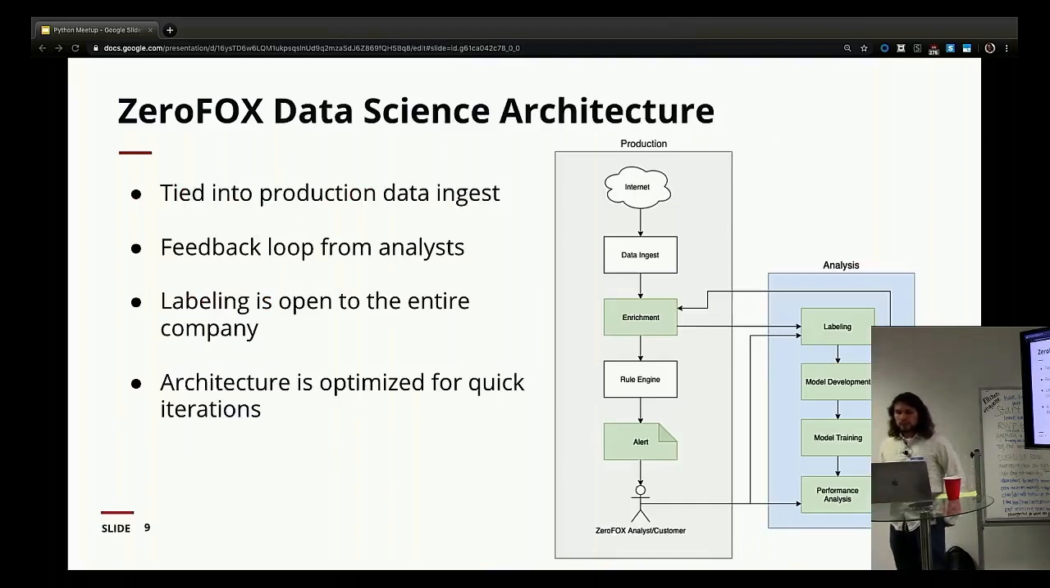Here I wanted to briefly introduce what I view as the data science architecture we have at ZeroFOX, because I'll be referring back to this a bunch as I introduce the tools and show you where we're using them at ZeroFOX. So on the production side, we're obviously ingesting all this content from the internet, and then it ends up at this enrichment step. This enrichment step is where we're running all of our data science capabilities. Some of them are as simple as signature lookups in a database that we maintain. Others are more complicated, such as optical character recognition, scam detection using natural language classifiers, and so on. After this enrichment, what emerges is ideally data that has additional context that we can then use our rule engine to surface those relevant alerts to our customers.